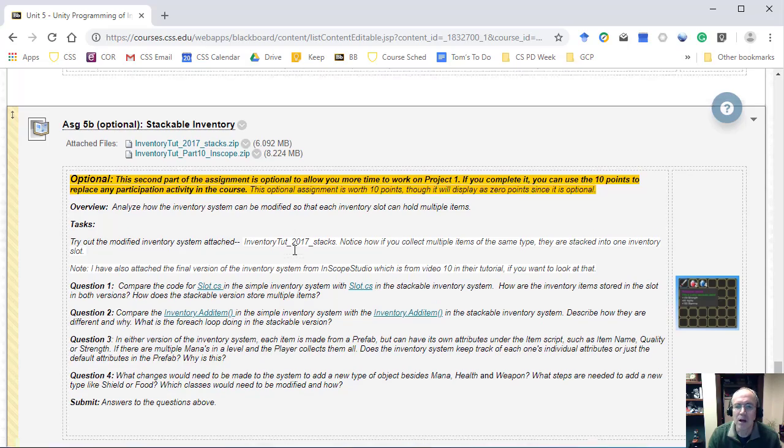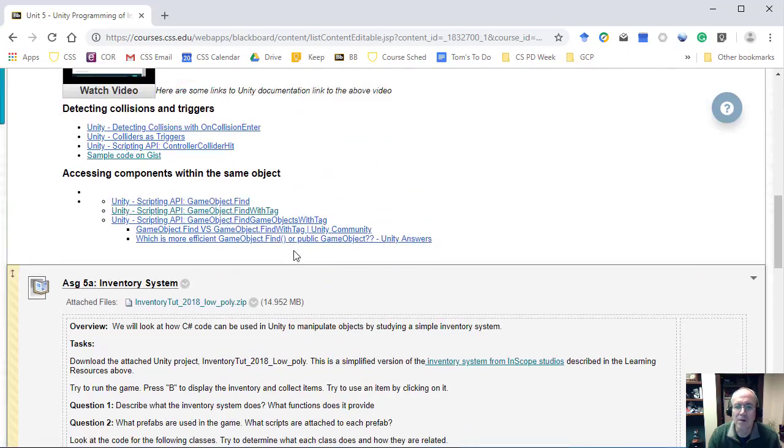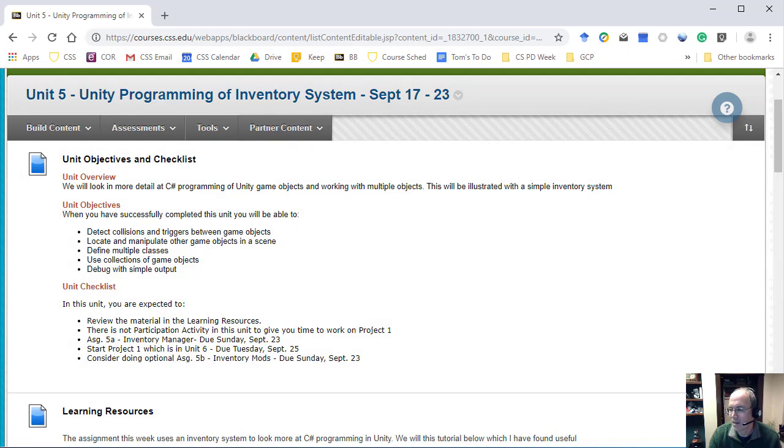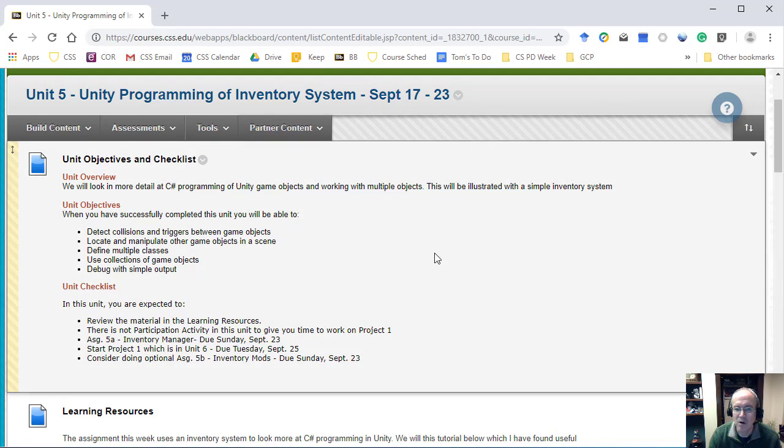But again, we don't want to spend too much time on here because we do have projects, the first project coming up in Unit 6, so you should make sure you have time this week to jump ahead and try to work with that. Okay. Good luck. I think this is a fun unit. I hope you enjoy it.